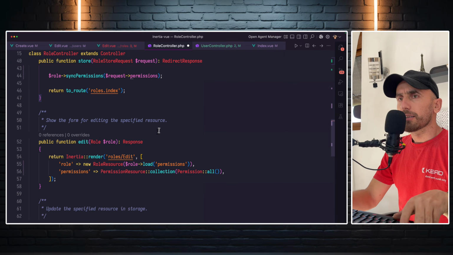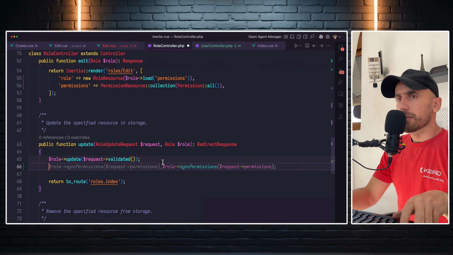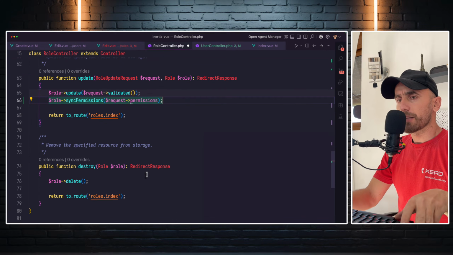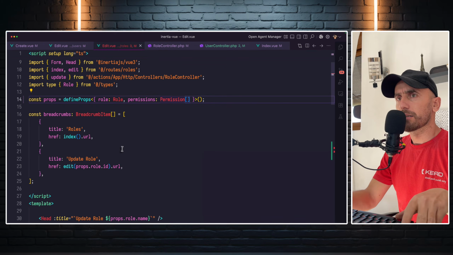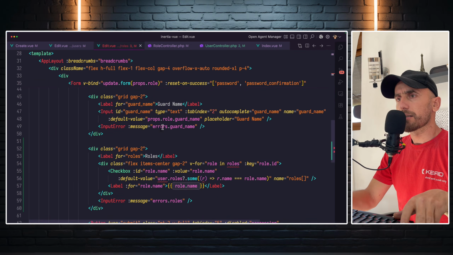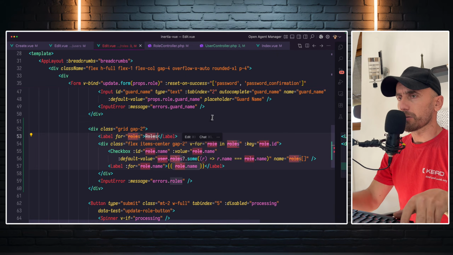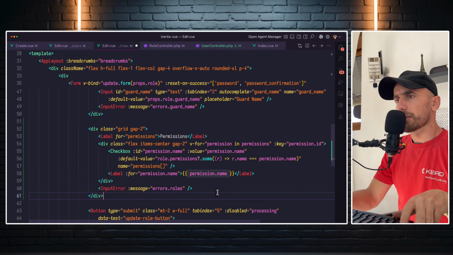Okay, next is on the store, we say role create and then role sync permission. Very good. Edit. Okay, update. Also here we say sync permission, and let's see on the browser we added permission. Okay, permissions. Then here now we have to say permissions, not roles. I think we are okay. Also here permissions.